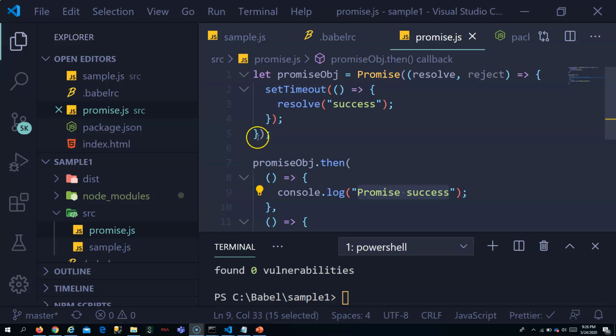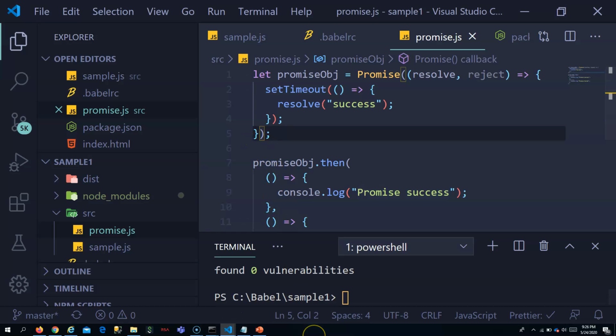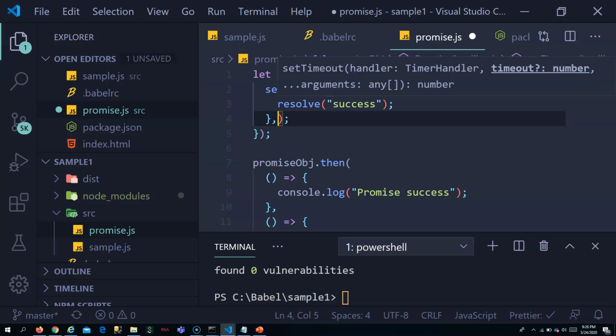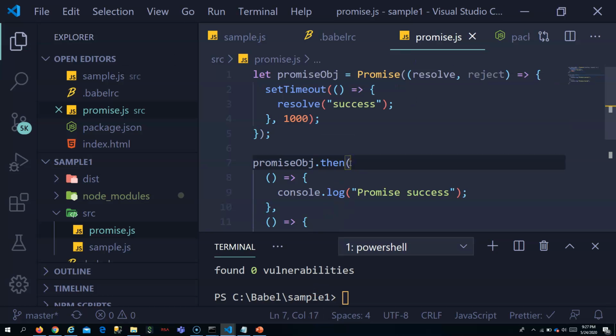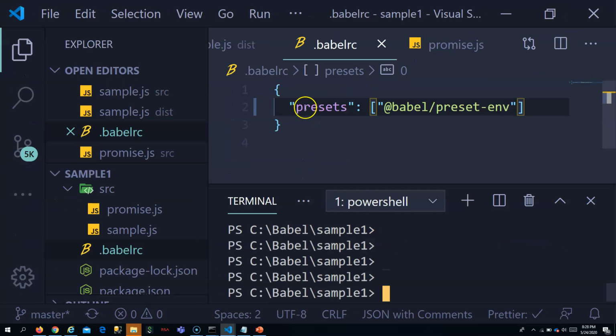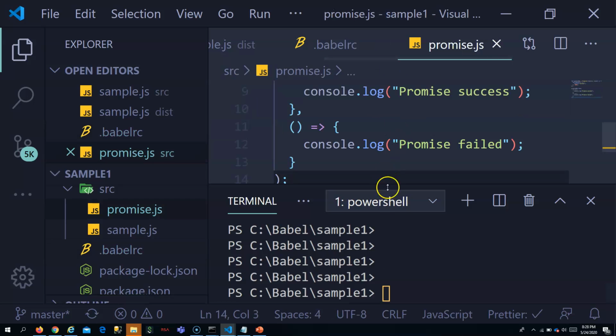I will also add a set timeout here, so that we see a time after which the promise gets resolved. I'm just adding a timeout of 1 second. Now I've made it a default preset. Now coming to our actual thing.